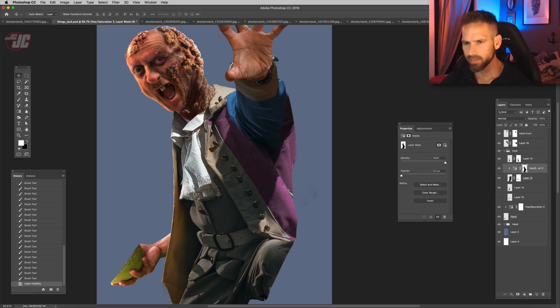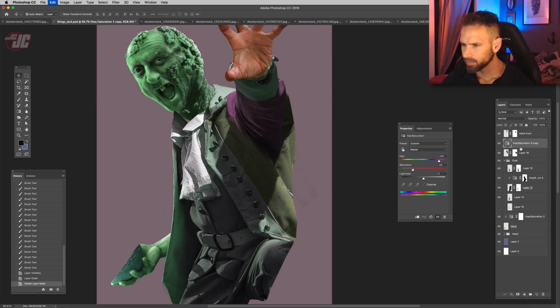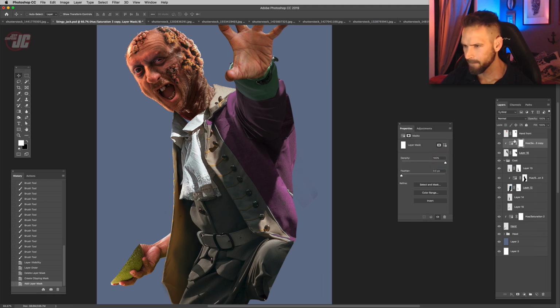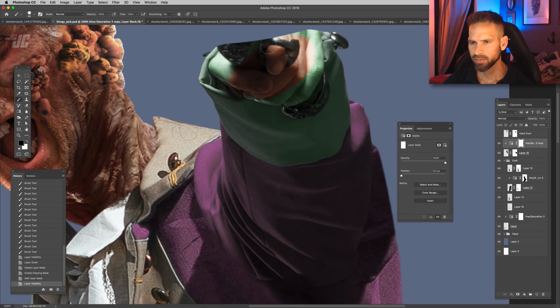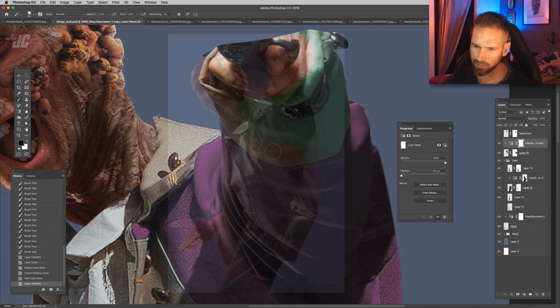And so we're going to do the same thing to the sleeve. So let's copy that adjustment layer, but let's delete that mask and clip that to the sleeve and just mask out where we don't want that color.